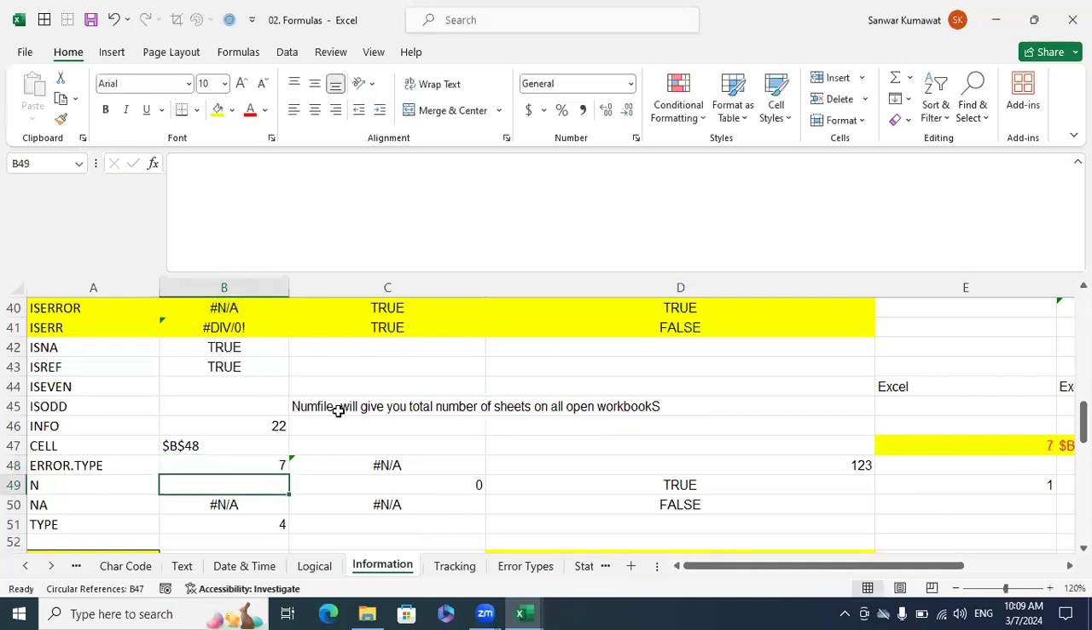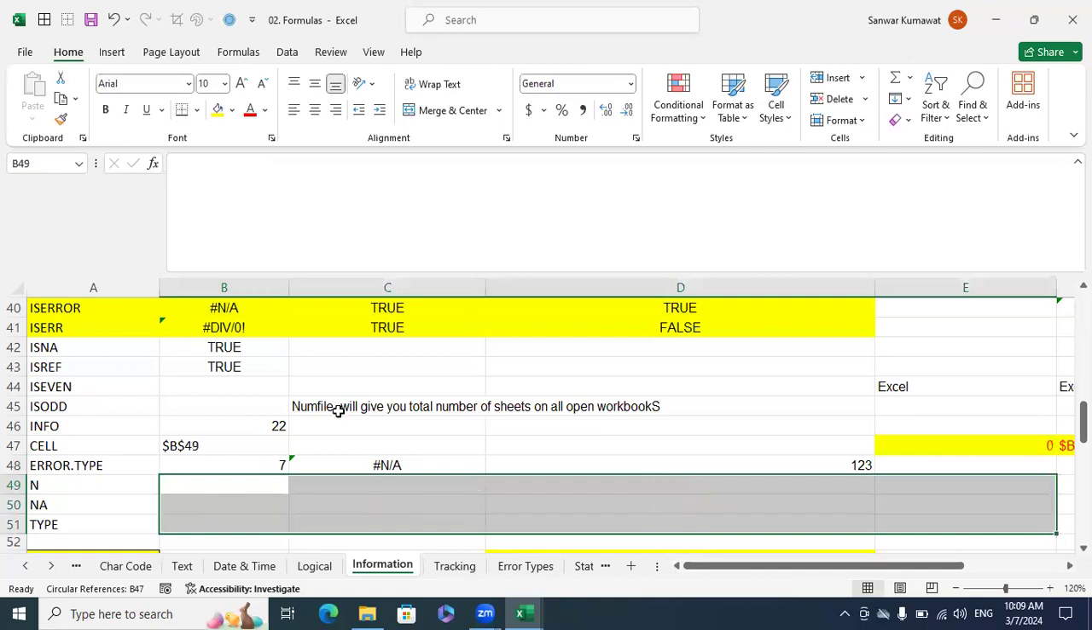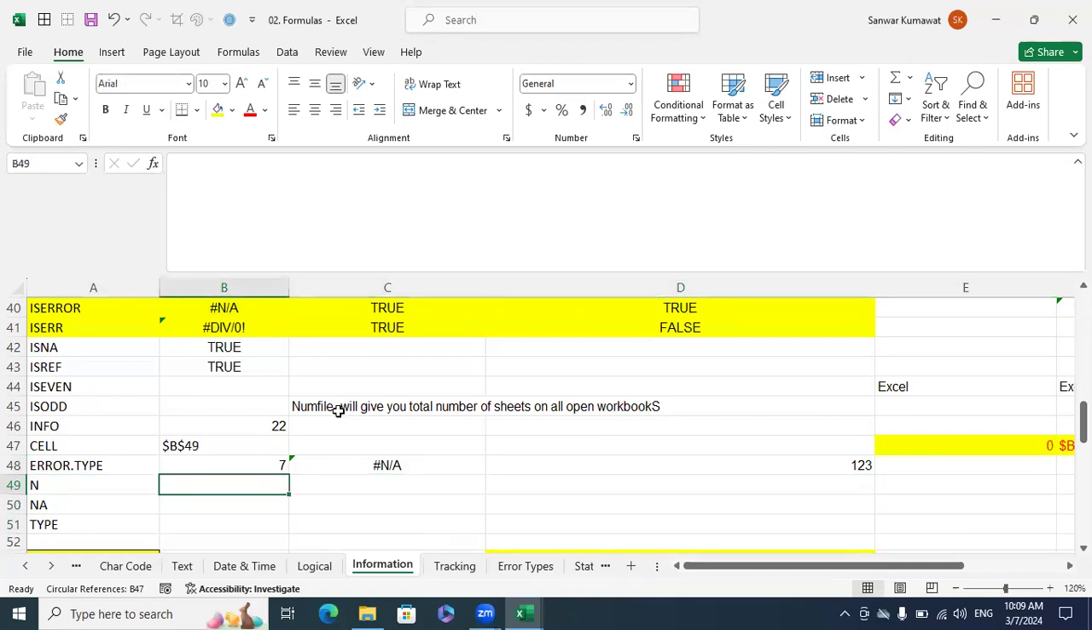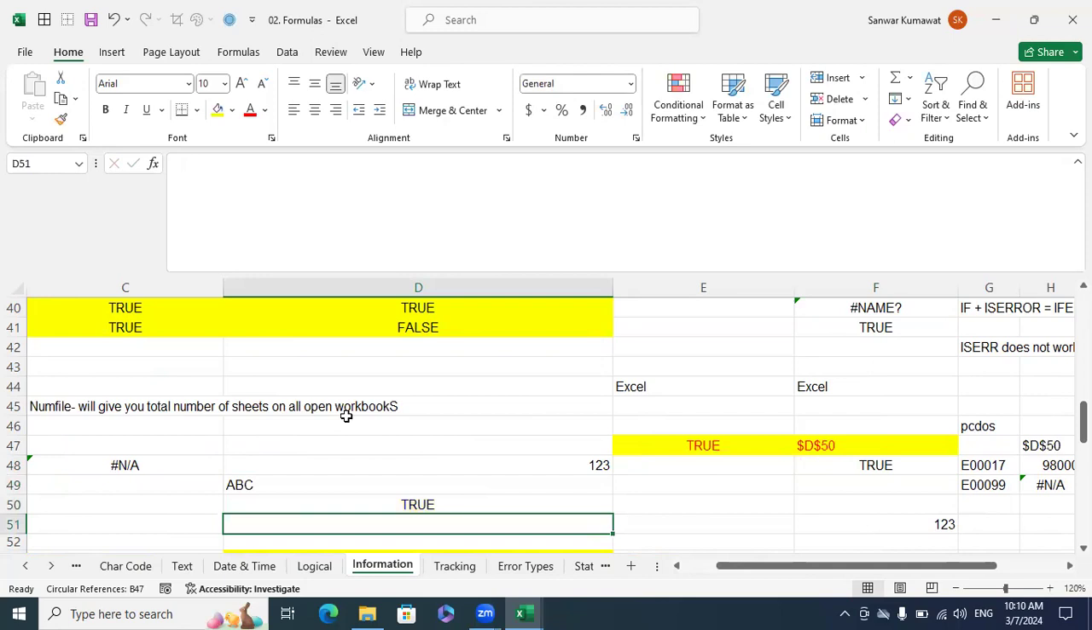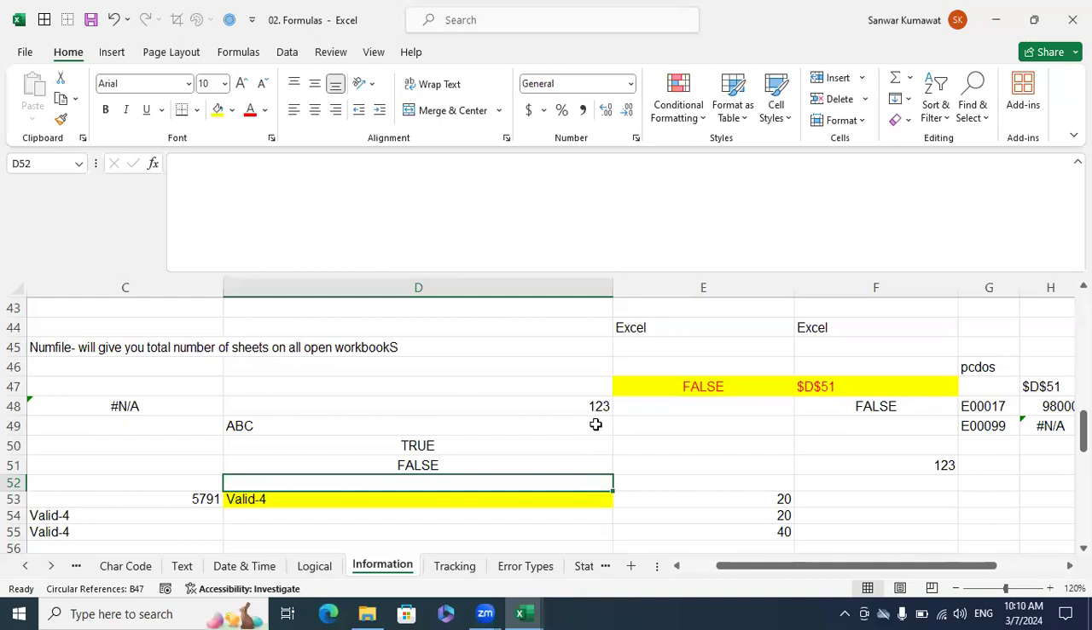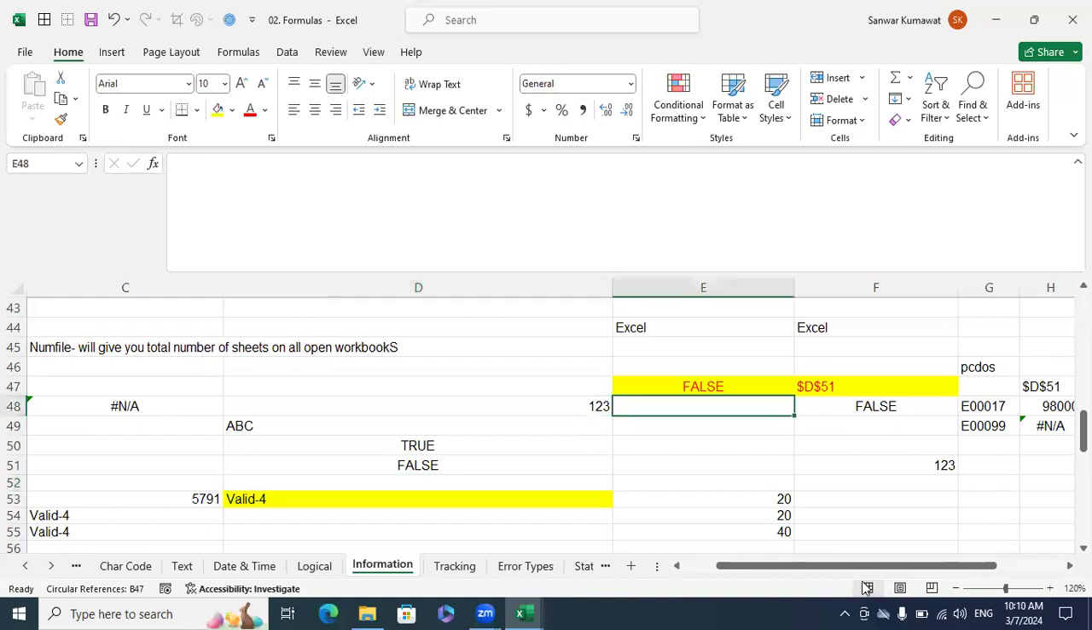This function is important. The N function is very, very important. I will tell you. 1, 2, 3, A, B, C, true, false. Okay, the value of 1, 2, 3 is what? 1, 2, 3 only, right? The value of 1, 2, 3 is 1, 2, 3 only. What is the value of ABC?